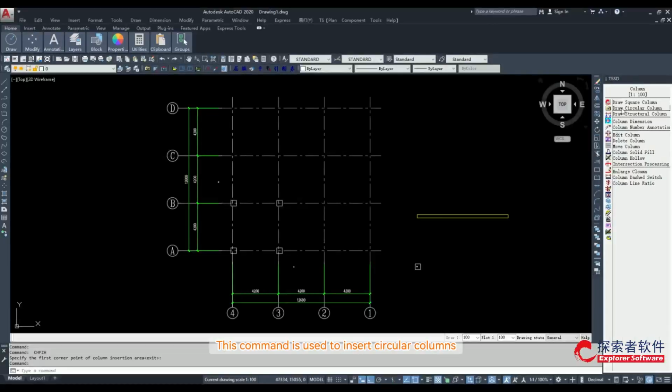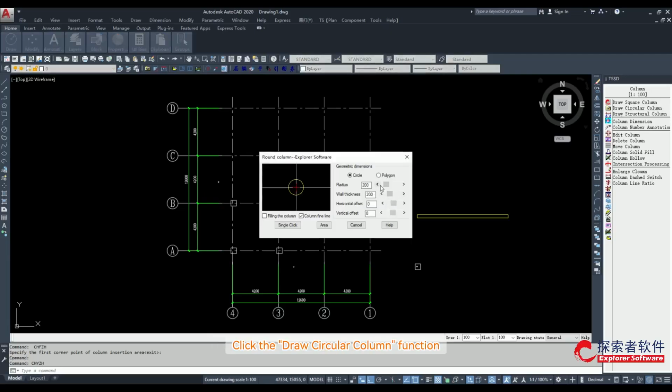This command is used to insert circular columns. Click the Draw Circular Column function. First, select the column shape. Next, set the column's dimensional parameters. Different column shapes correspond to different sets of dimension parameters.